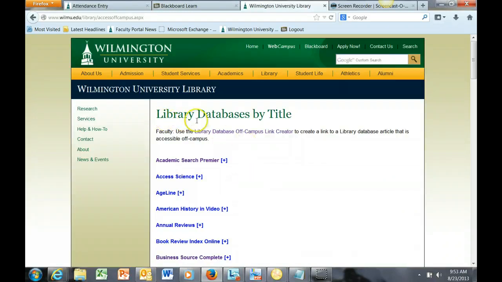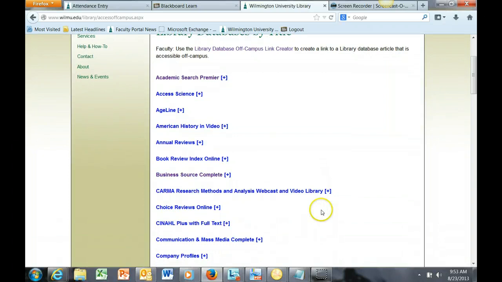And on this page, we see a list of all the library databases available to you as a student at Wilmington University. For this particular course, we're going to be using Business Source Complete. Scroll down, click Business Source Complete.